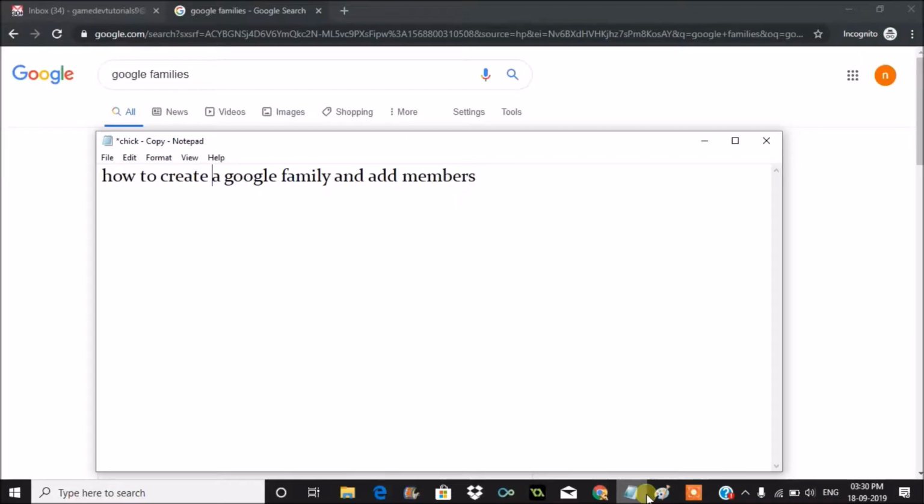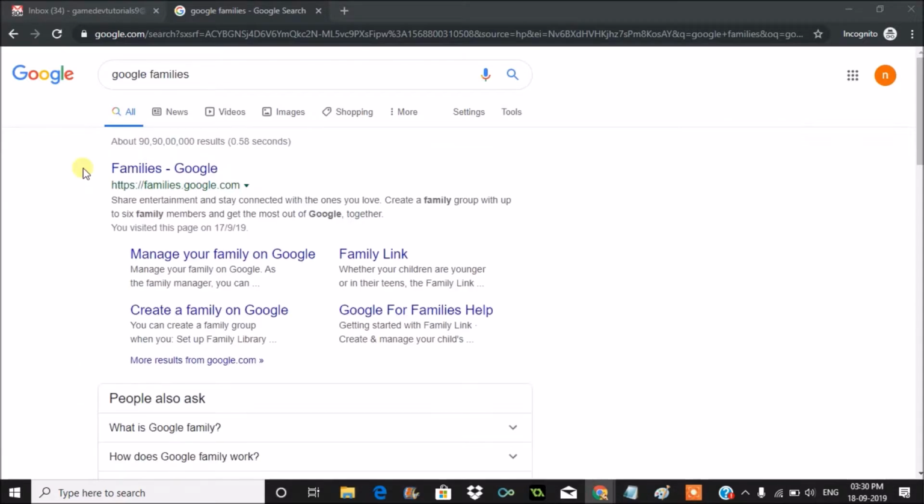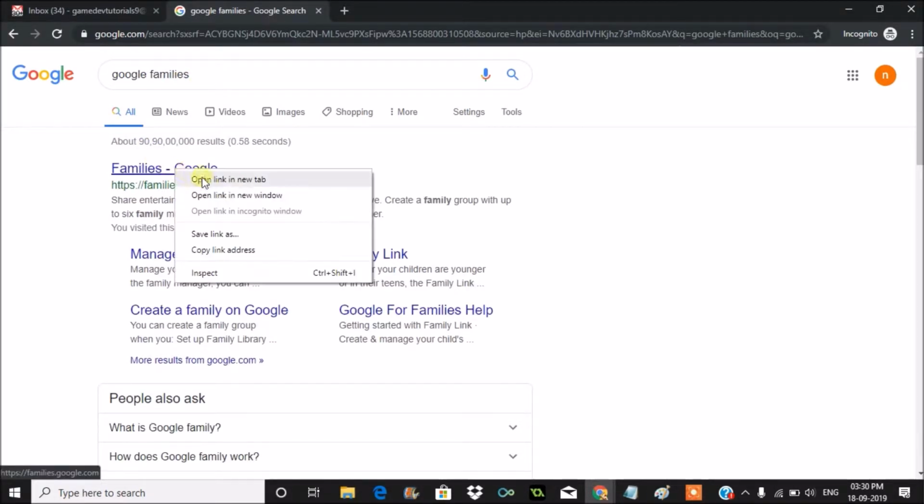Create a Google family and add members to that Google family. So maximum we can add 6 members to a Google family. To do that, just open your browser and in Google search you can search this or directly browse to families.google.com, this URL.